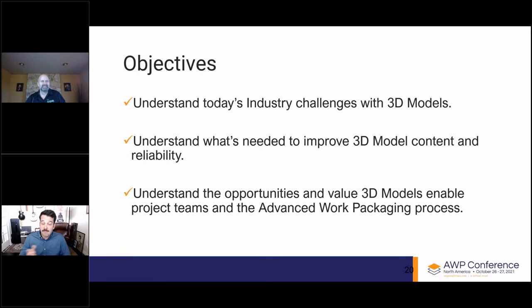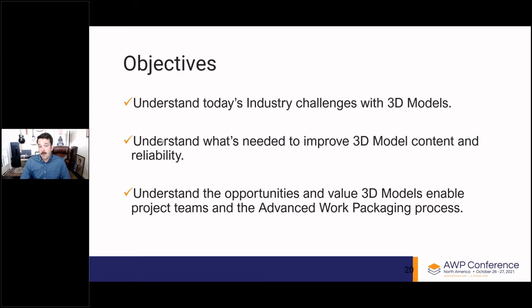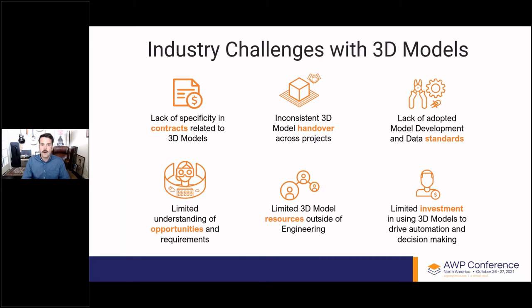But I'm going to be teaching you today about 3D models and how 3D models can be applied to the concept of creating buildable packages. I'm going to help you understand some of the current challenges with today's 3D models, and then understand what's needed to improve 3D model content and reliability. And then understand the opportunities and value 3D models enable project teams in the advanced work packaging process.